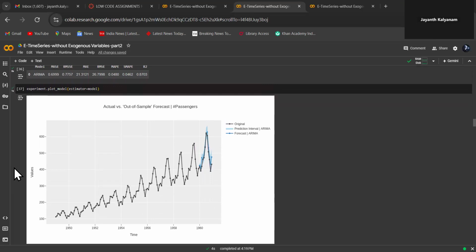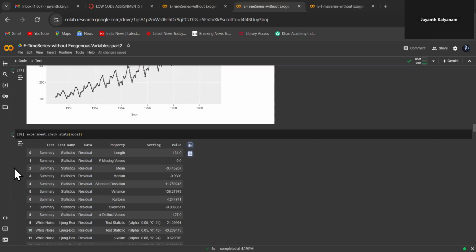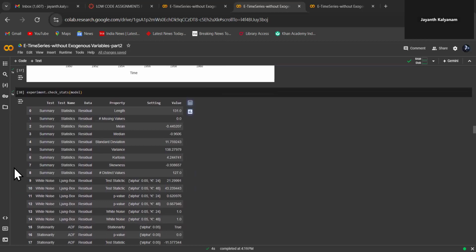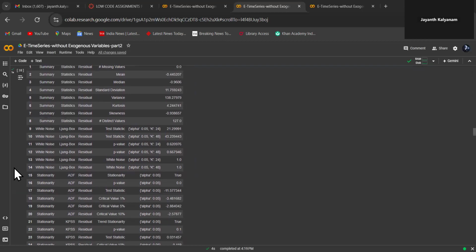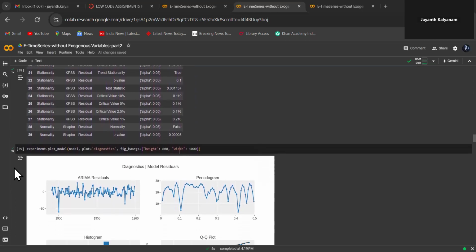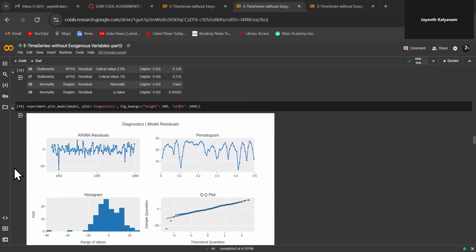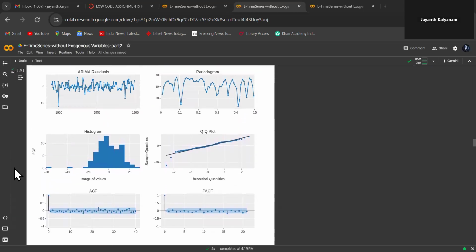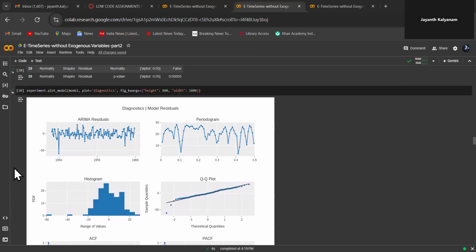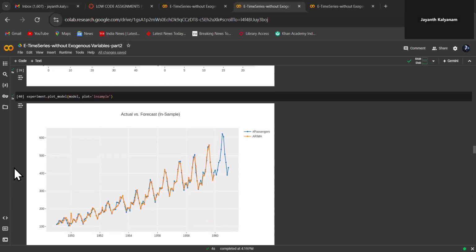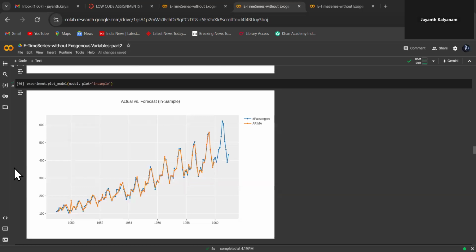The black ones represent the original data. The light blue represents prediction intervals of ARIMA, and the dark blue represents forecasted results of ARIMA. And for the statistics, we can get them using check stats of all: summary, white noise, stationarity, normality. And we are plotting different types of plots, plot diagnostics, where we can see all the ACF, PACF, ARIMA residuals, periodograms, etc. We are plotting the in sample plot here, which shows us the actual passengers versus what ARIMA has predicted.